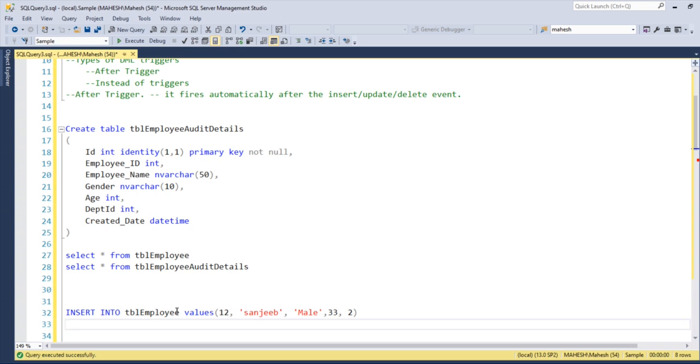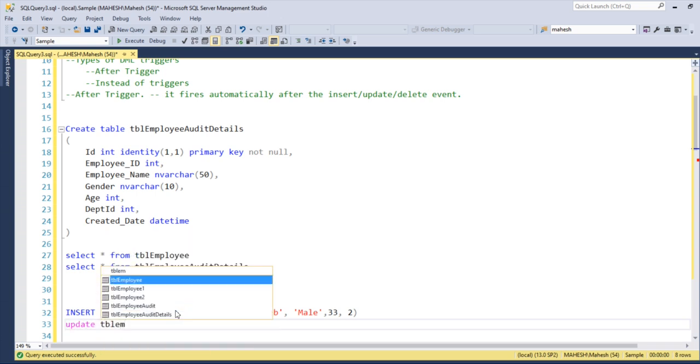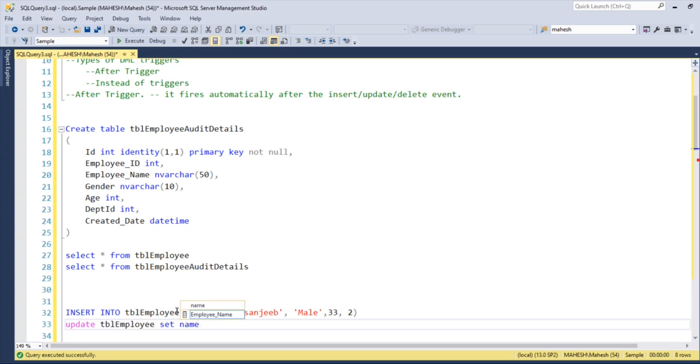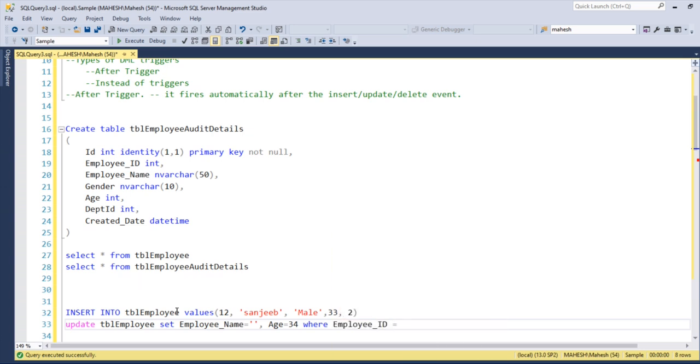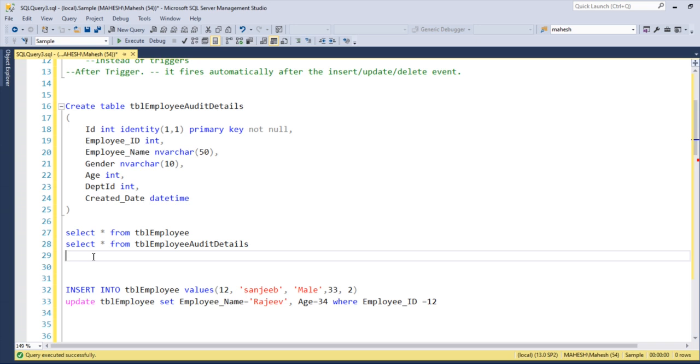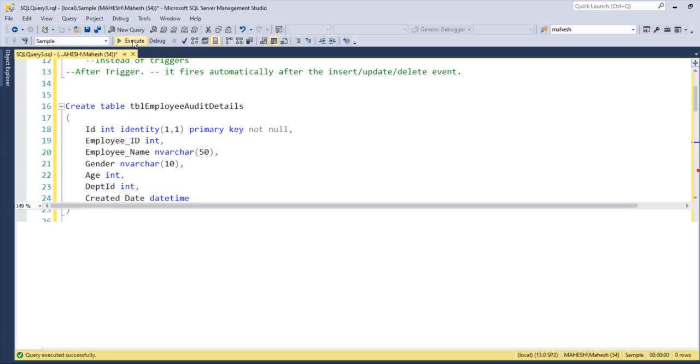now we will update this statement. Update DBL employee set name equal to this, age equal to 34, where employee ID equal to 12. Okay, now we are updating the name and age. Okay, now let's update it. Okay, now 2 rows affected. Now again we will see these 2 tables.